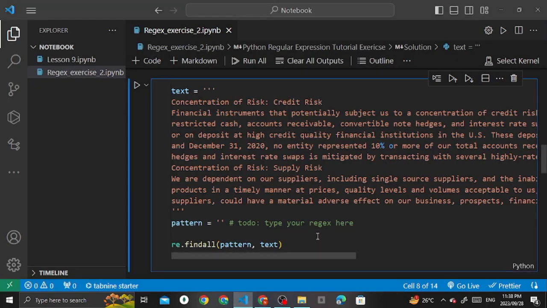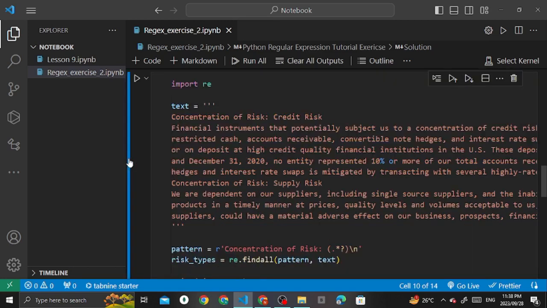The timer is up. If you haven't written your solution yet, I recommend you pause the video. It's your choice. So let's get started with the solution. This is our solution. Our pattern was so simple.